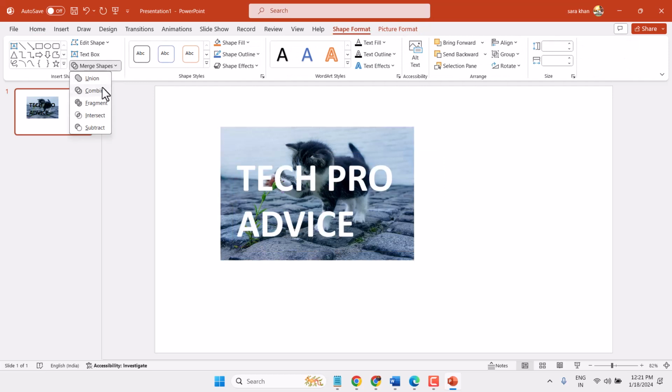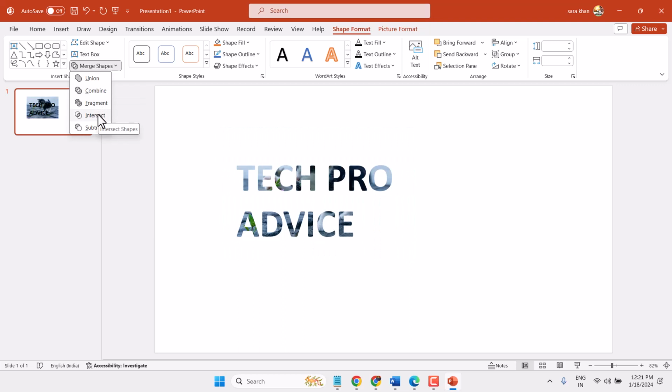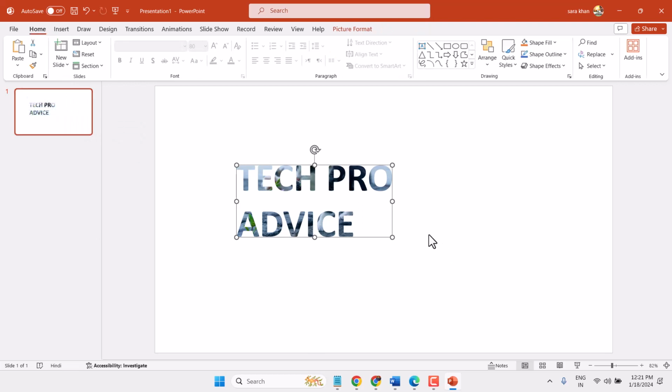Now here click on merge and select intersect and click enable. So this way you can merge your text into picture in PowerPoint.